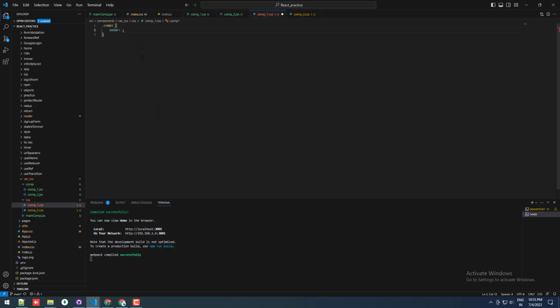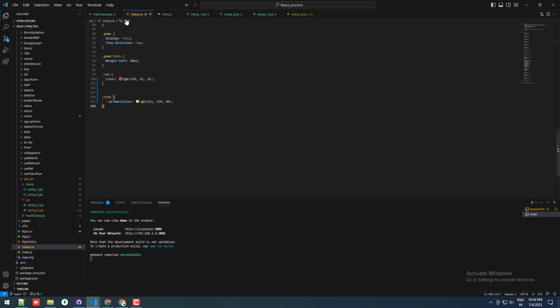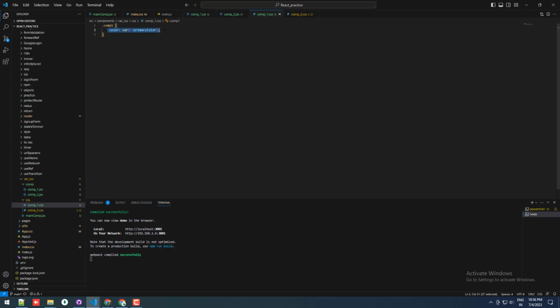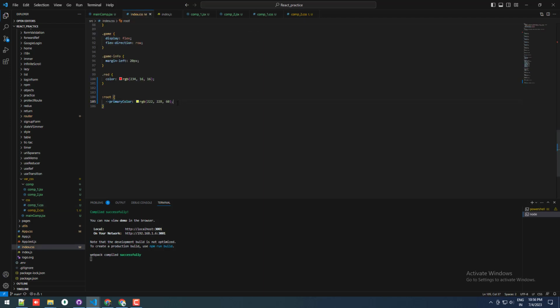Now see this, what we have to write: var, this is the function. In that we have to write double dash, and you can easily access this primary color which you wrote in the index CSS file. So this variable is accessible in any custom CSS file. That's what I mean to say. See, primary color, and let me create one more, secondary color. Let me change the color of this, that's fine. Let me save it.